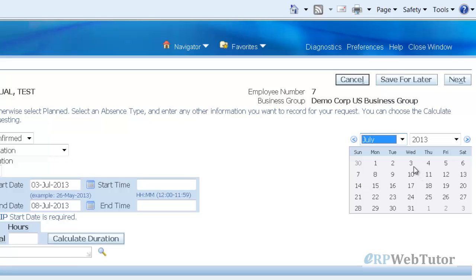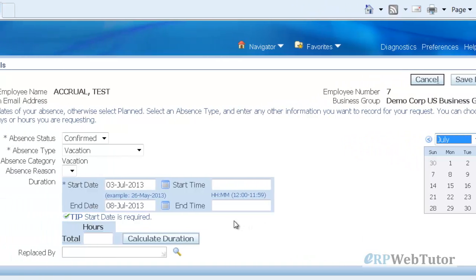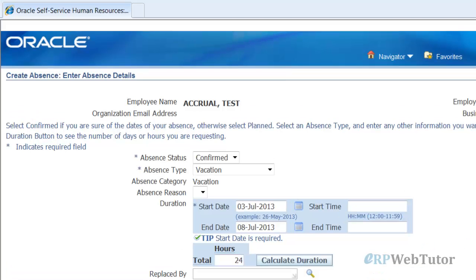So from the 3rd to the 8th, which actually has 6 days, I'm seeing that there are 2 non-working days and 1 public holiday. So effectively, out of the 6 days, I should be taking leave for 3 days, and in my case I work 8 hours a day, so it should be 24 hours. If I click on calculate duration, let's see what happens. Right there I can see that it's calculating 24 hours.